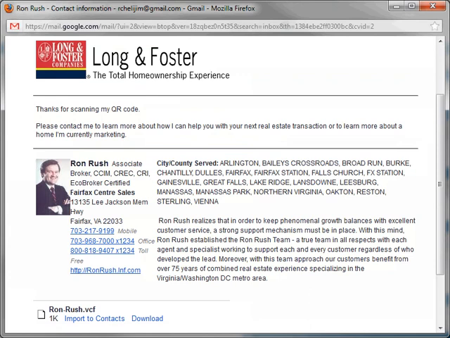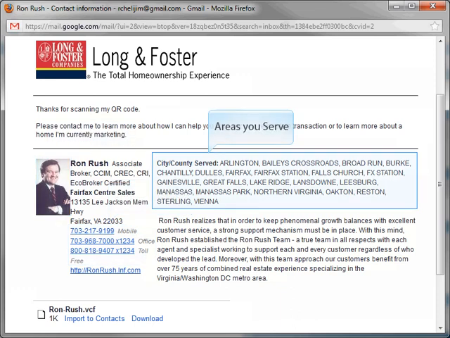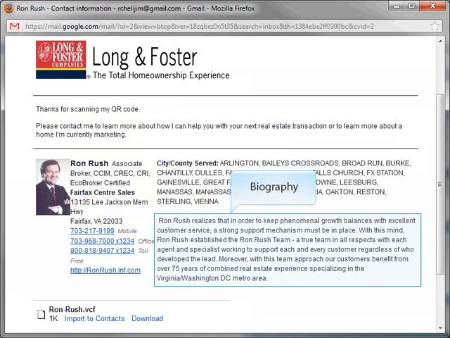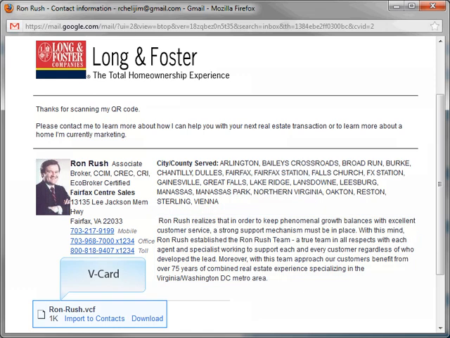Here is an example of the email that is received by the client when they entered their email in the previous page. The email that is sent will display your contact information such as your office address, phone numbers, your photo, a link to your website, areas you serve, your biography, and a V-card will be attached to the email. This V-card can be downloaded and saved with your contacts. If you would like to download the V-card, click the V-card attachment link to download it and import it into your contacts.